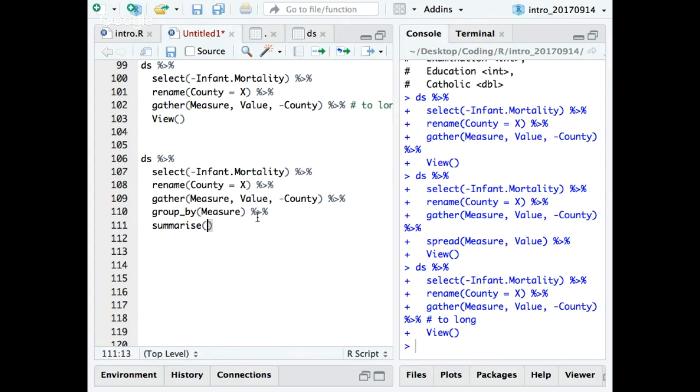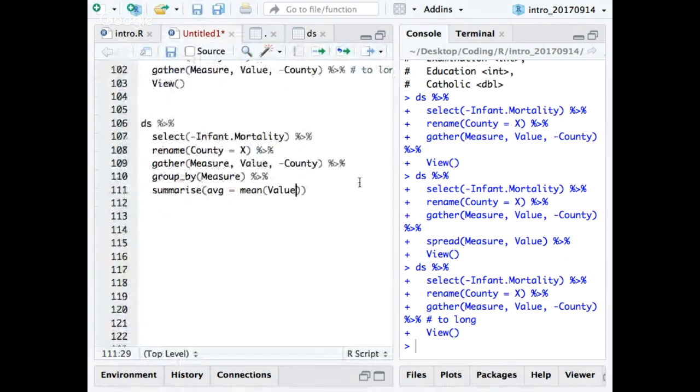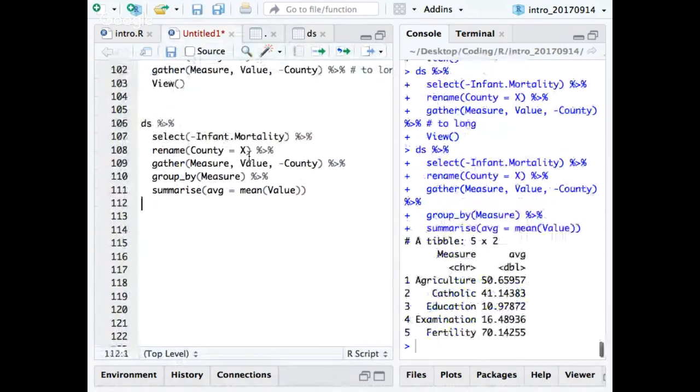So summarize, much like mutate, I will write a name of a new column, so let's call that average. And then I'll use the mean function, which is pretty self-explanatory, and go mean value, because I want to compute the mean of the values in this column. This is a reminder. Following along with me so far? Okay, that ends up looking like this. That's it. That's the entire data frame it outputs.